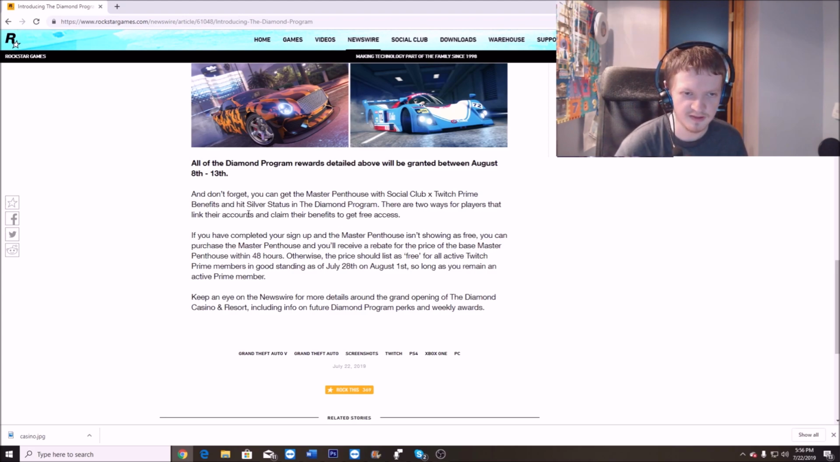There are two ways for players that link their accounts and claim their benefits to get free access. If you have completed your sign-up and the Master Penthouse isn't showing as free, you can purchase the Master Penthouse and you'll receive a rebate for the price of the base Master Penthouse within 48 hours. Otherwise, the price should list as free for all active Twitch Prime members in good standing as of July 28th on August 1st, so long as you remain an active Prime member. Okay, so that's nice here. So if it's glitched for some people and they don't get it, they will get a rebate to make up the difference. So pretty much they'll still get it for free. That's nice of Rockstar to do.